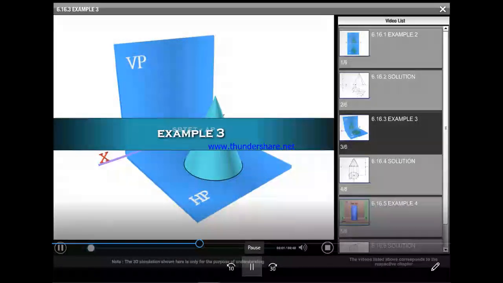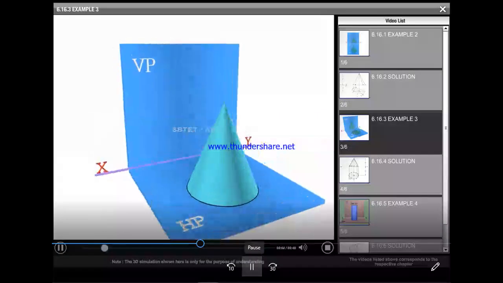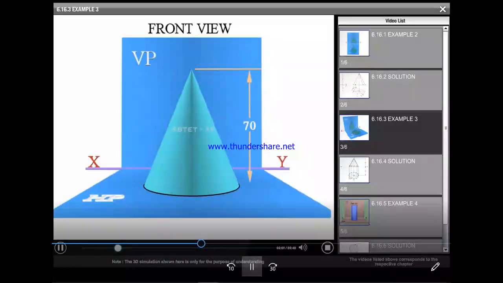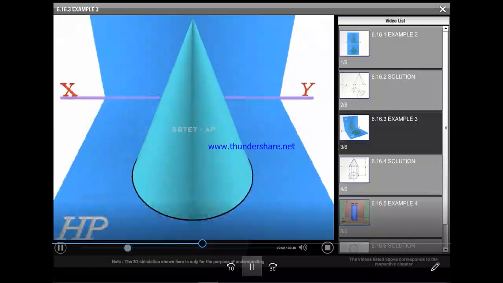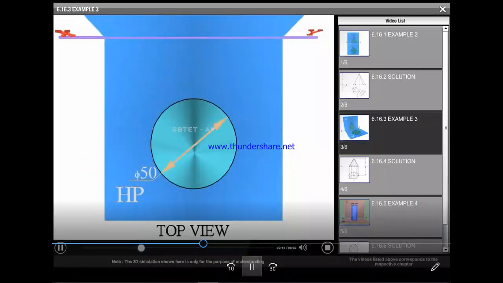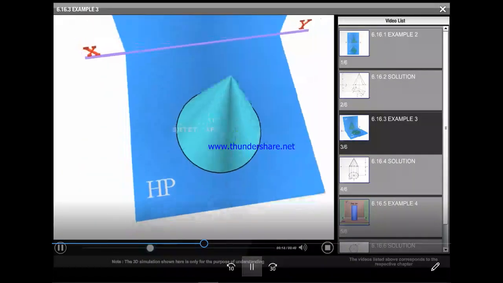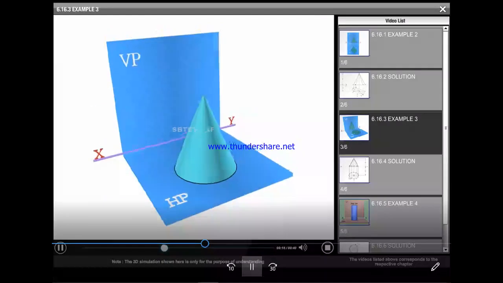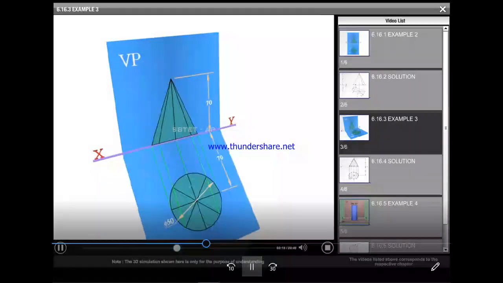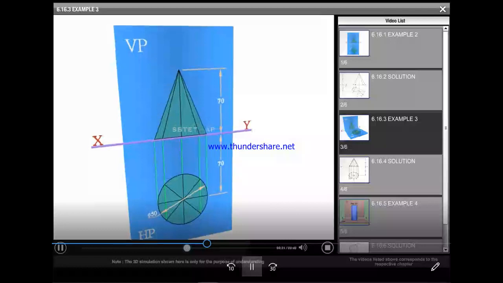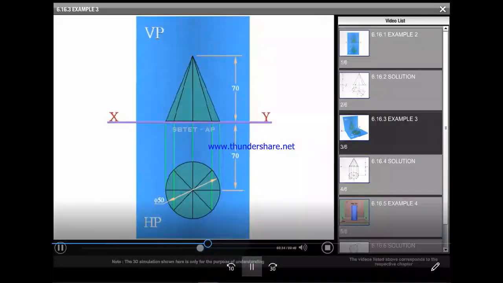Example problem 3. 3D. Front view. Top views. A right circular cone of base diameter 50 mm and height 70 mm is resting on HP on its base with its axis 70 mm away from the vertical plane.